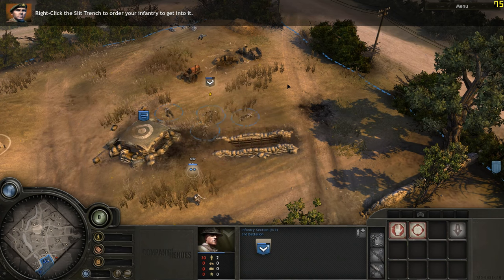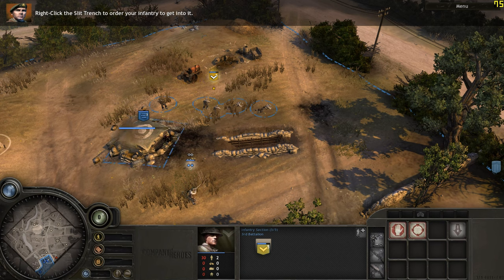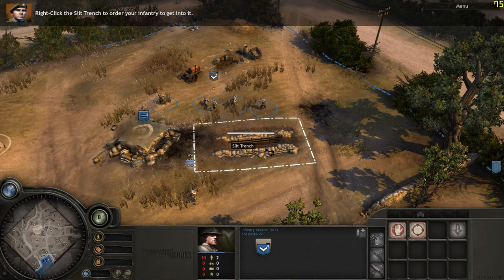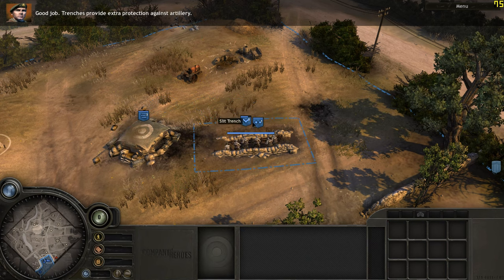Incoming mortars! Come on, let's hit your right, chaps. Get in there. Right, good job.